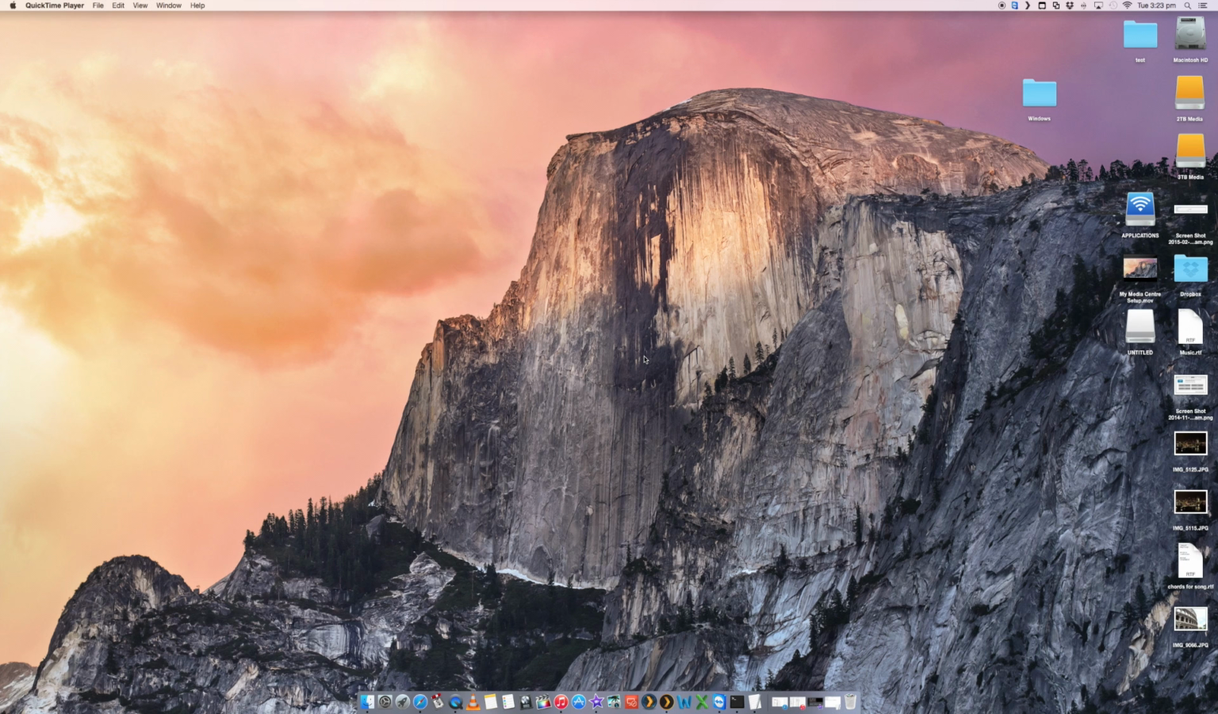So this guide is going to go over the steps on how to install Windows Server 2012 R2 onto your Mac. We'll be using an app called Bootcamp Assistant that's on the latest macOS or a few earlier versions.